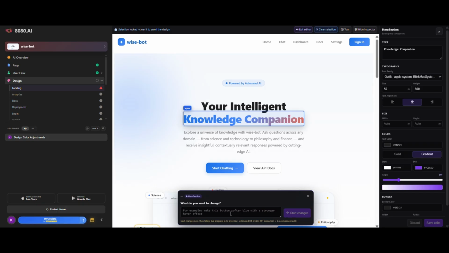And now you can see the credit usage details below. You'll notice the estimated credit usage before you submit the request, so you always know exactly what it will cost. Most edits are around 0.06 credits: roughly 0.01 credits for understanding your instruction and 0.05 credits for updating the component.